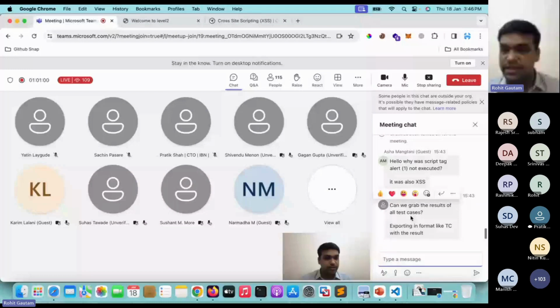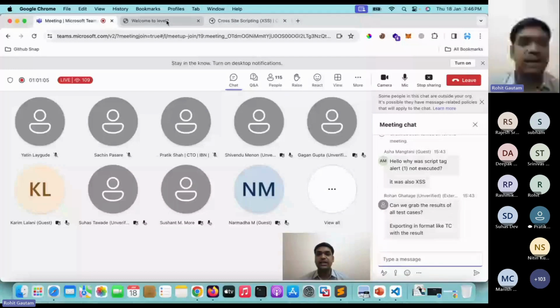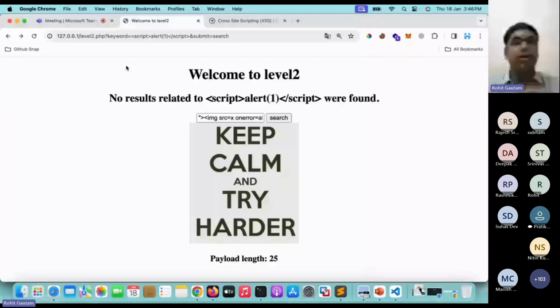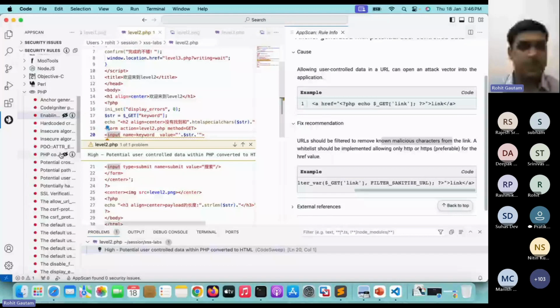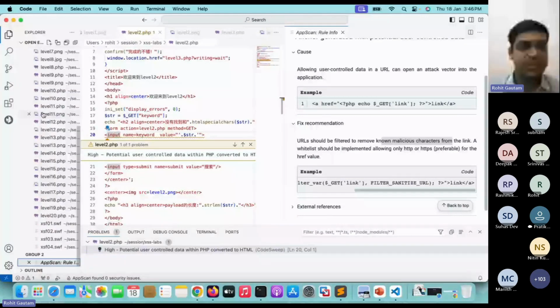Why did the script tag not execute? It was also an XSS. Yes. So for this level, this is basically an XSS lab. For this specific lab, in the code it is blocked so that the script tags would not function. Okay. So similarly, if we move on to the next part of the lab, we would see that other functions are being blocked as well.